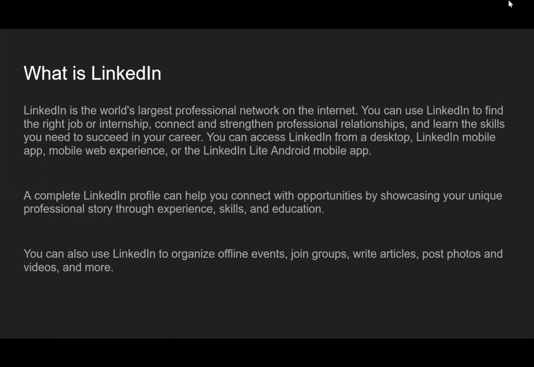A little bit about LinkedIn. LinkedIn is the world's largest professional network on the internet. So think of this like a social media platform, but for professional content. It's going to be a little bit more tailored than your Facebook or your Twitter or Instagram, that sort of thing. You can use LinkedIn to find jobs, internships, connect to other professionals, strengthen professional relationships, and do some different skills and skill development workshops.